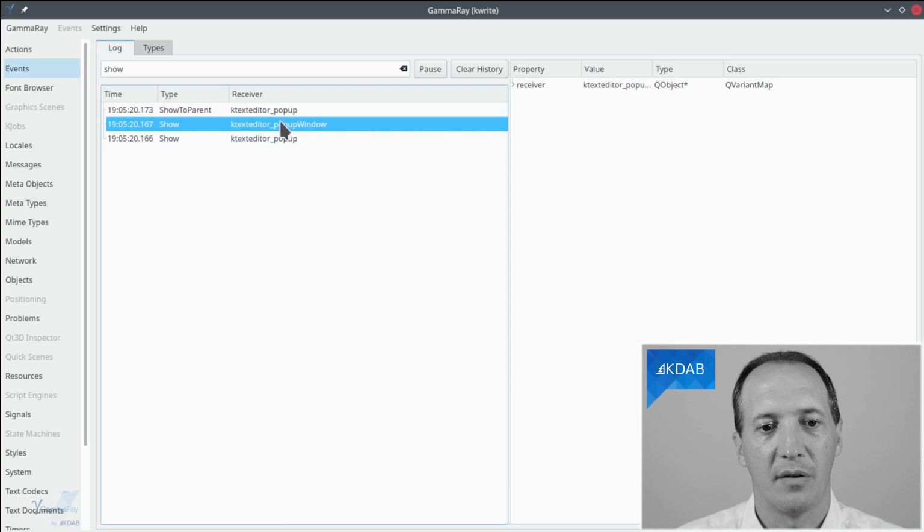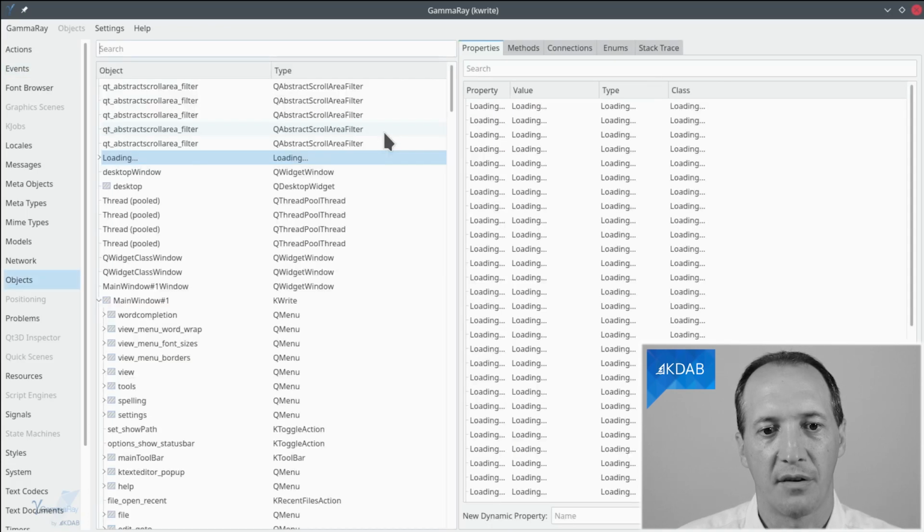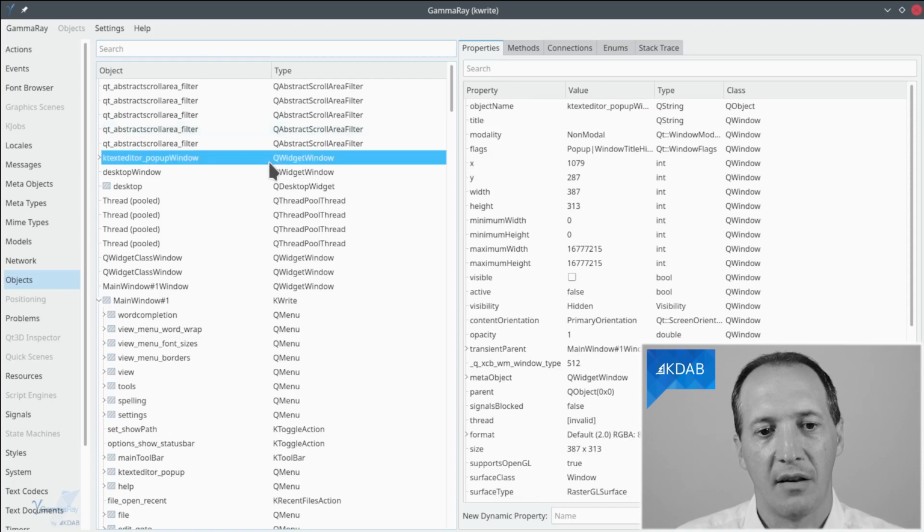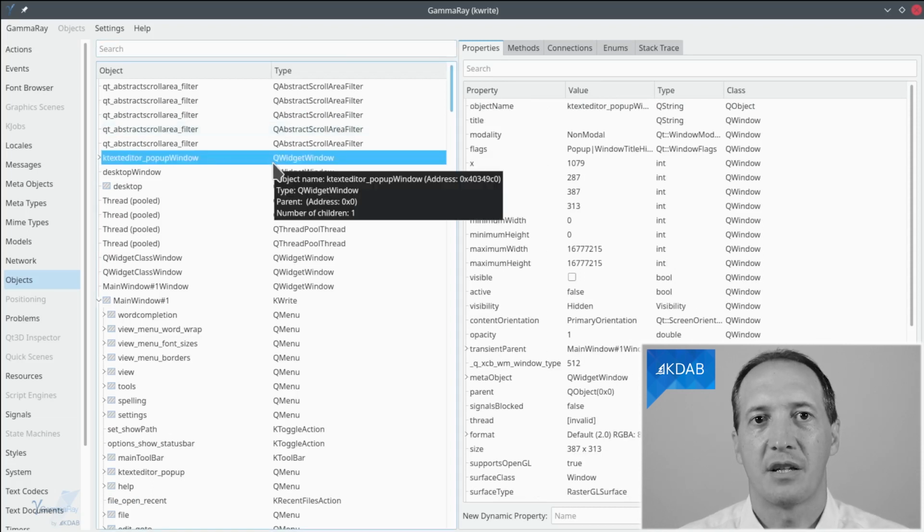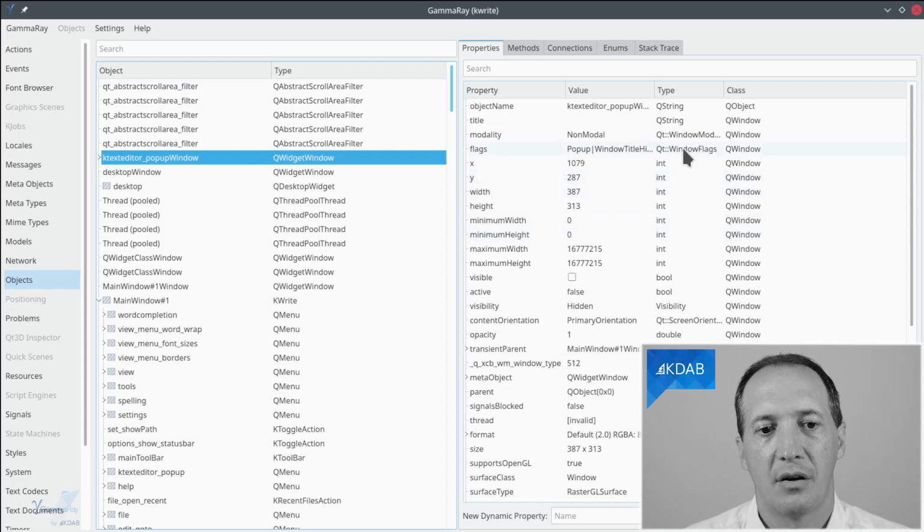But we can see that there is another object which received a show event, and that object is called Ktext Editor Popup Window. If we want to learn more about that object, we can right click on it and show in Objects tool. And this tells us that this object is actually a QWidget window. QWidget window is an internal class in Qt for a QWindow around a QWidget. So this is interesting. This window is actually created by Qt at the time of showing the context menu.